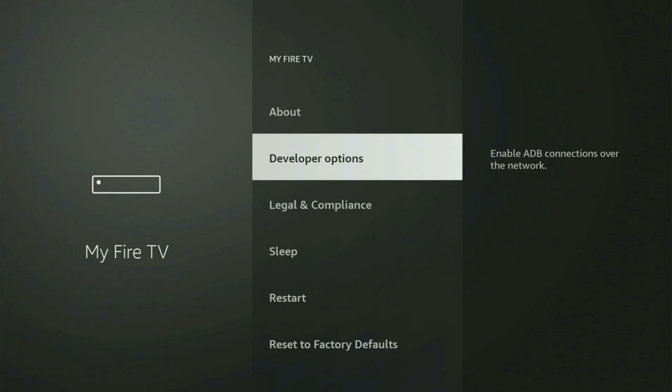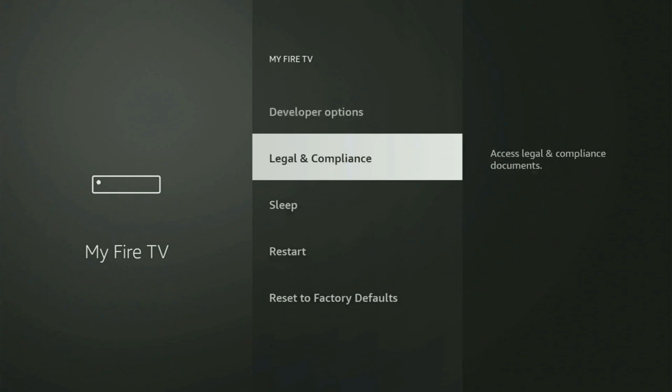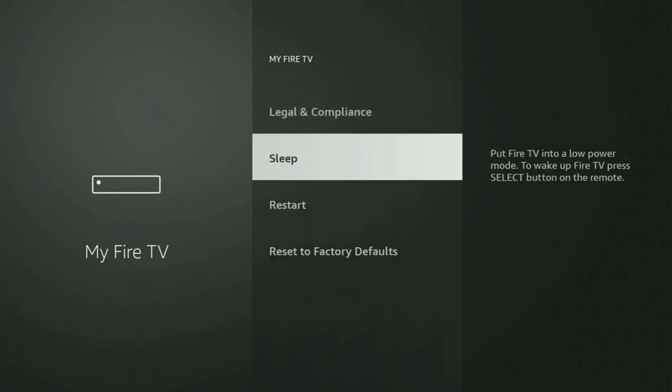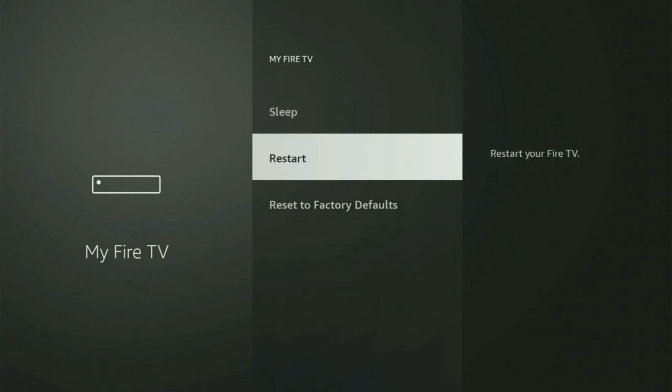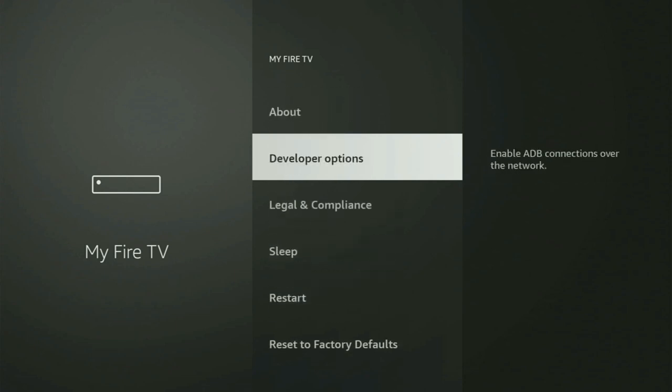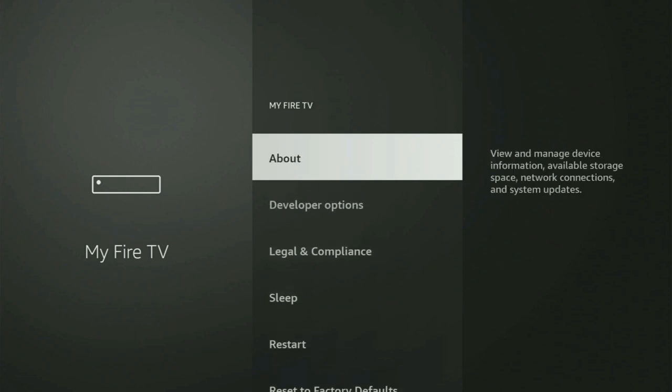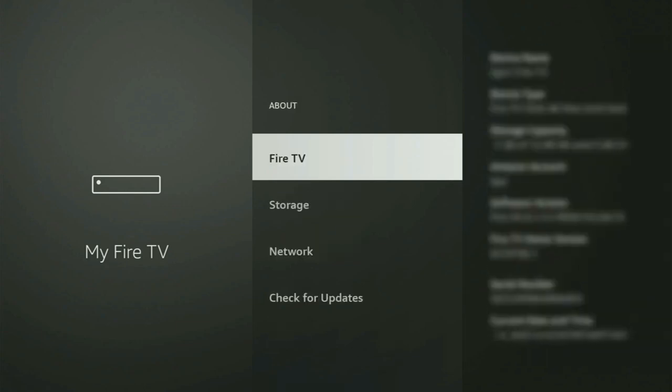But on some Fire Sticks, and especially on the new Fire TV Stick devices, the developer options might be hidden by default. And if that's the case, and you cannot find developer options anywhere, then no need to worry because it's pretty easy to make them appear. Just go to About, select Fire TV Stick, and now you have to start clicking on the middle button on your remote and do it fast. So let's do it.